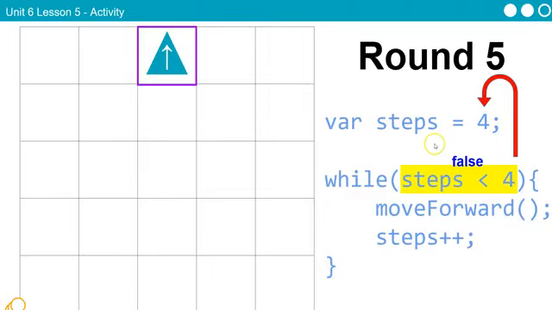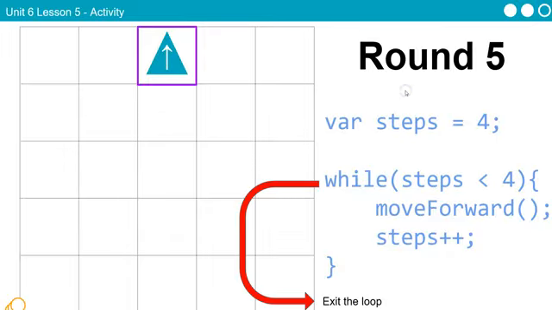It will not move forward. It will not add 1 to steps. It's going to exit out and run any other code that I have now that it's done. All right, and that's the basic premise of a while loop. You'll notice this var steps and the way we're adding 1 to it each time. This is basically that counter pattern that we've been talking about.